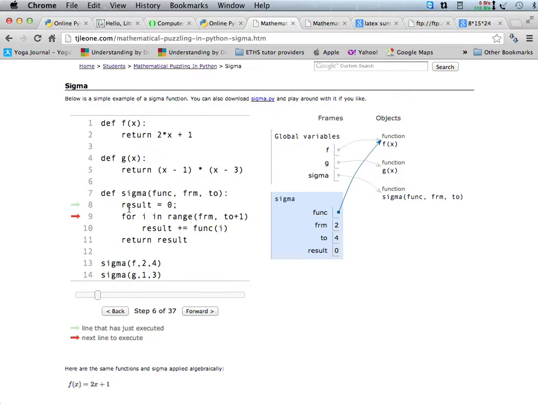So now we just set result to 0, and now we're about to execute line 9. So we set I to 2. That's the first value, right? Because that's our from, and we want to keep going until it gets to 4. So here we say result plus equals function I. Now remember, this function points to f. So we're going to bounce up here.